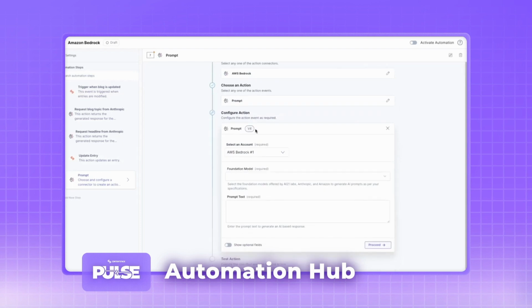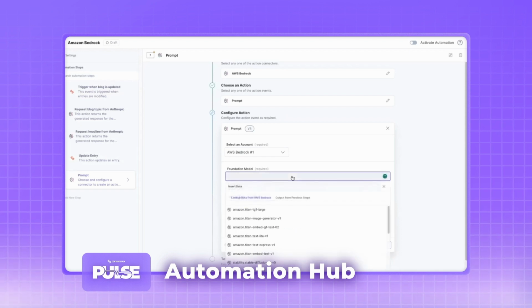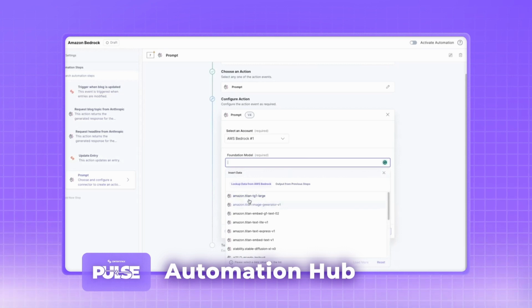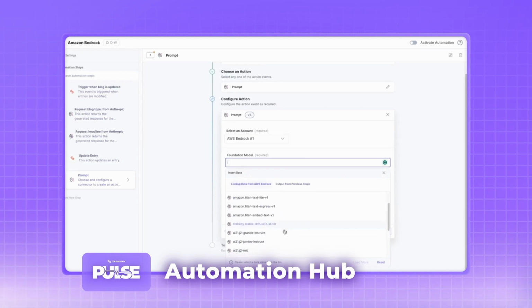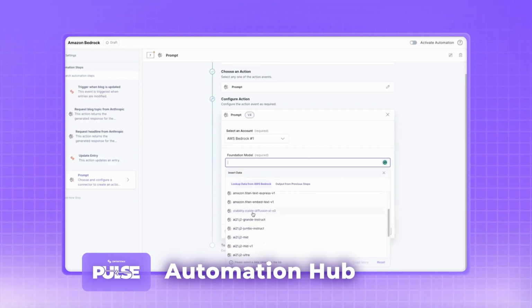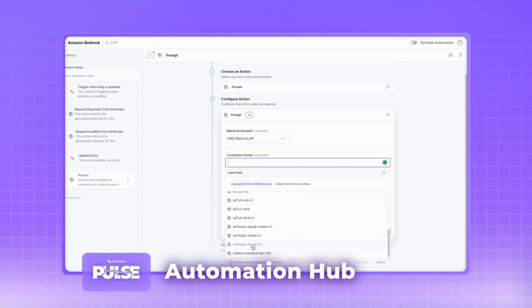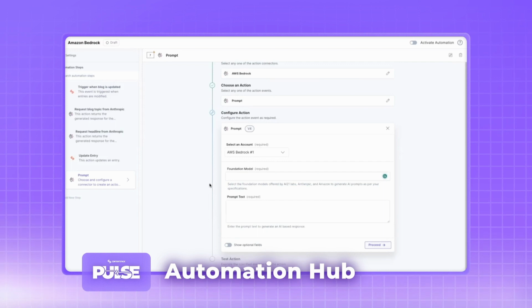In this case, we have a prompt action you can use, already authenticated here, so we don't need to do that. And then we get to choose our foundational large language models. In this case, I can use Titan, a variety of Titan ones, which is Amazon's own LLM, Stable Diffusion, some stuff from AI21, of course, Anthropic Claude, and from Cohere as well. So basically anything that is offered through the Bedrock platform, we have access to here.